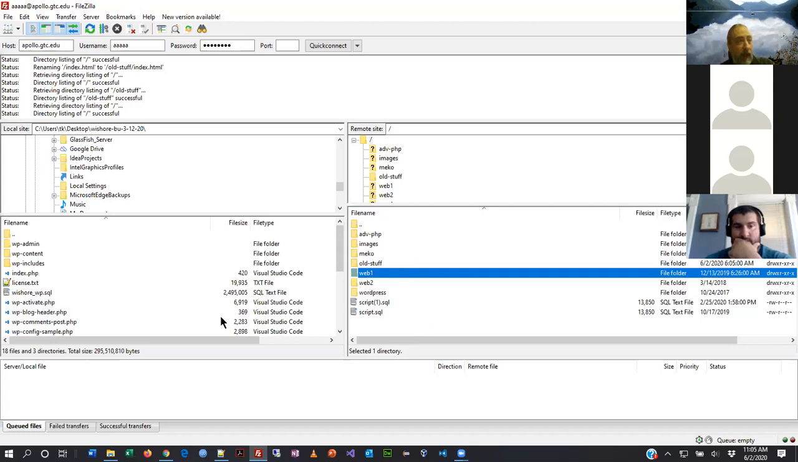Our goal now is to get that file from your local file system and move it over to the remote file system. You can do it a few different ways, but I think it's good to learn the interface.